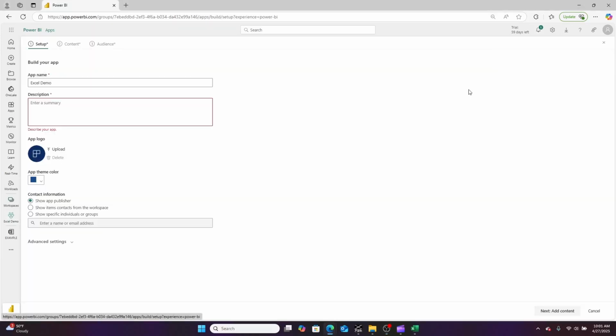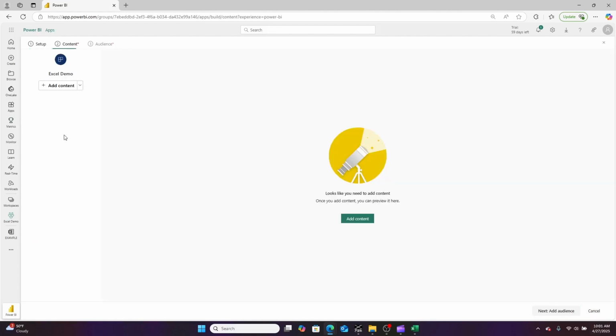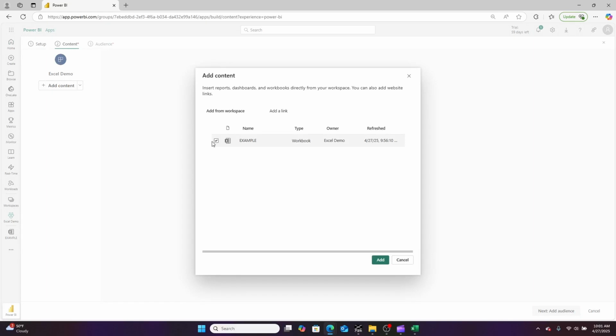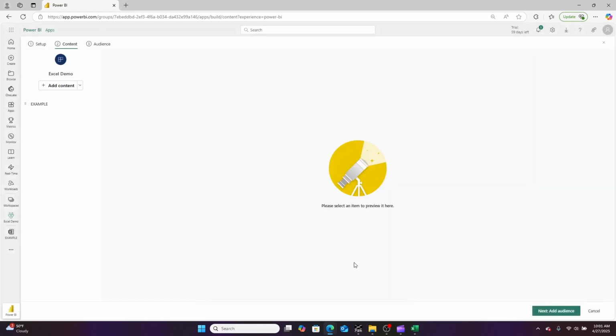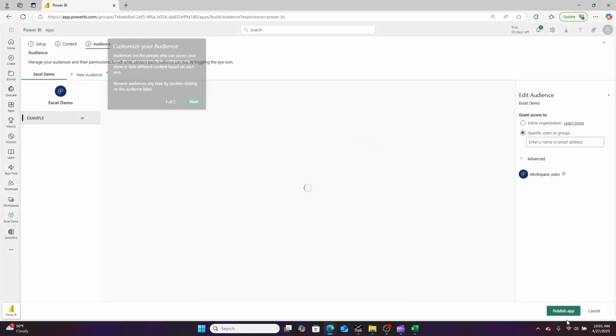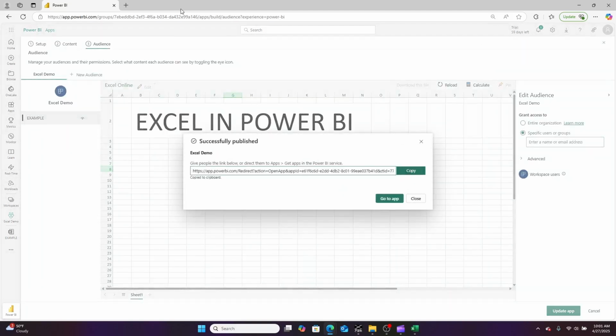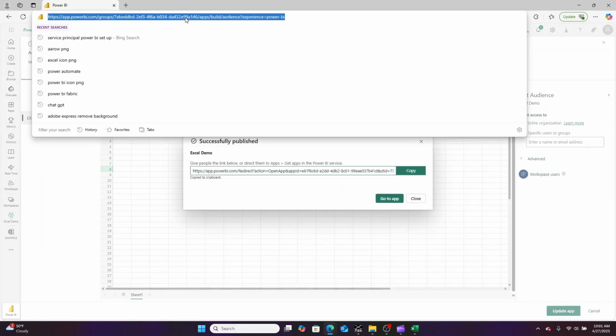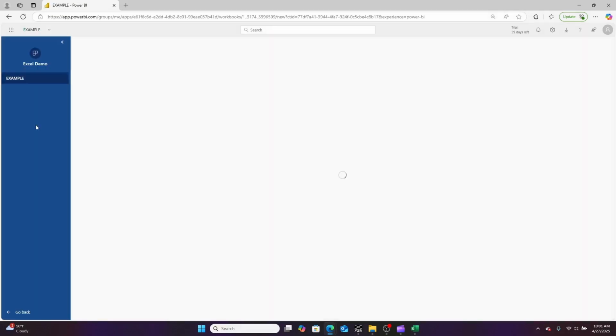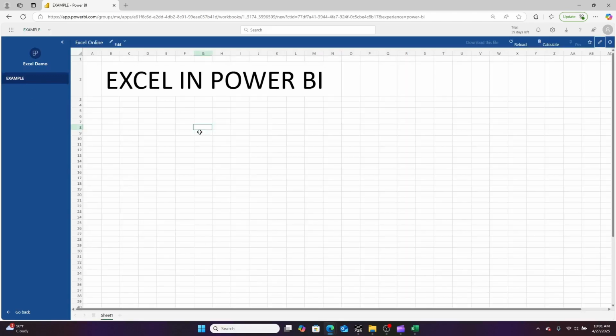So let's go ahead and create an app by clicking create app, typing in demo here in the description, hitting next, add content, and then in content, selecting our Excel file, clicking add, next audience, and then hitting publish. What this then does is when I navigate to that app right here, what you'll see is that the app actually includes my Excel file, and the end users can see it right alongside reports.